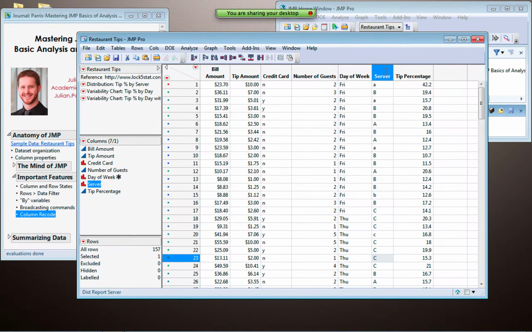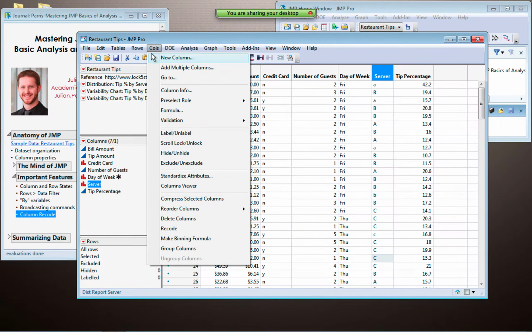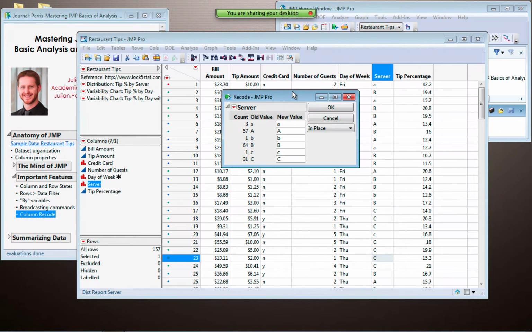Now, a very quick way of doing that is selecting server in the data set, going to the columns menu, and selecting this option. It's called Recode. What Recode will do is take existing observations, like these lowercase a's, b's, and c's, and what I can do is specify a new value for that old value. So for the lowercase a, I'll specify a capital A. For the lowercase b, I'll specify a capital B, and C, capital C.